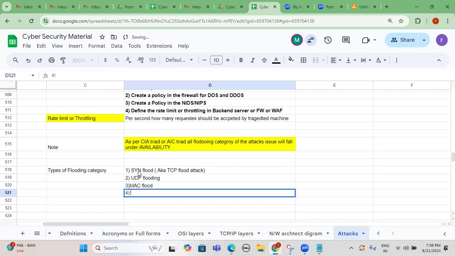In the similar way, ARP. So attacker will send flooding of requests to know the mapping of the respective layer 3 IP address to layer 2 MAC address, so that router or switch will become unavailable or damaged, and a lot of confusion will occur. So that is called ARP flood attack.